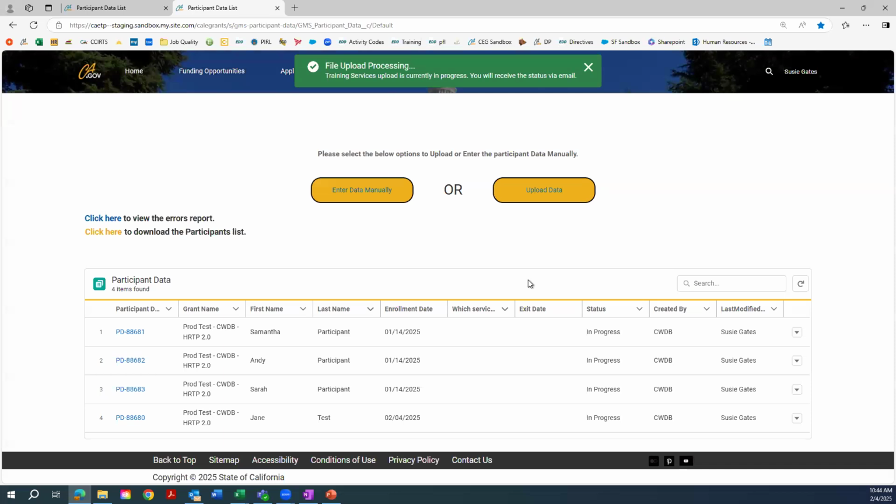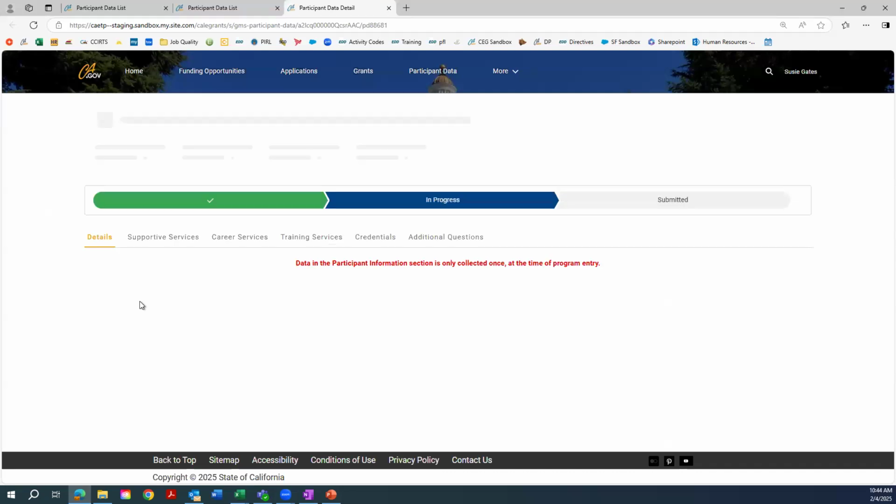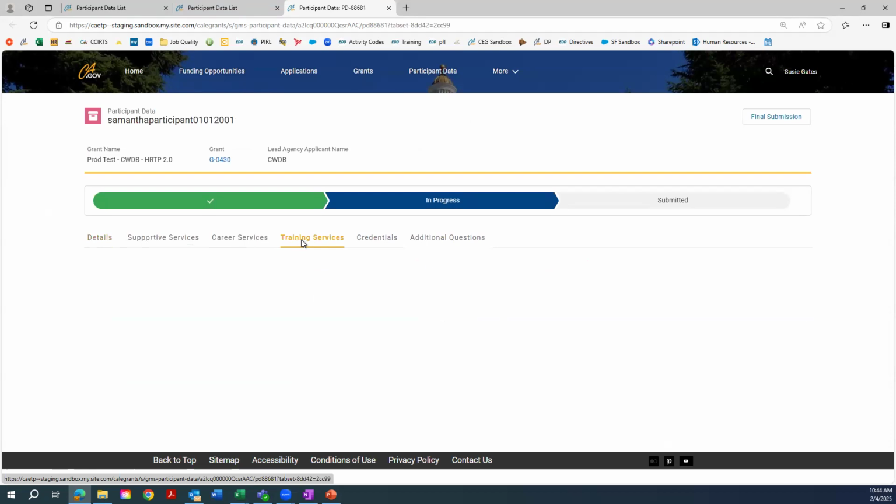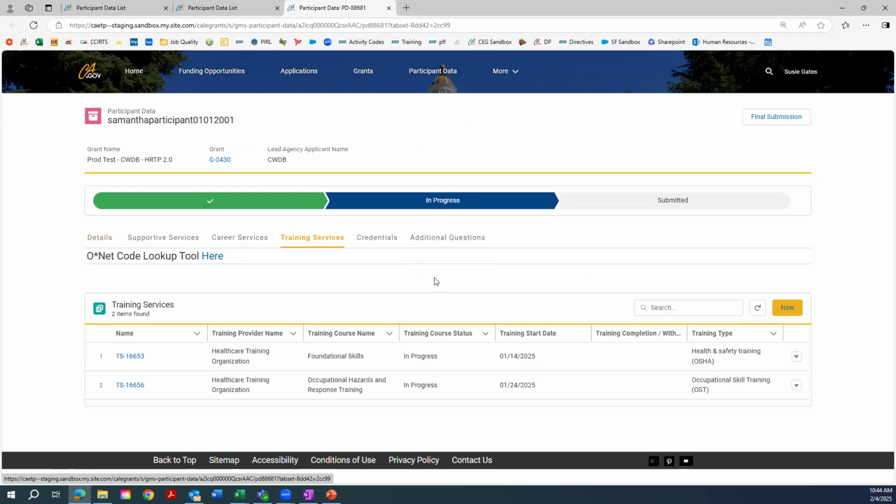And then we can go ahead and open any of these entries to see if the service is successfully uploaded. You'll also receive that email, I just like to check. Sometimes it's a little faster. So these are the two training services that we had entered on the template. They're now listed in the system.